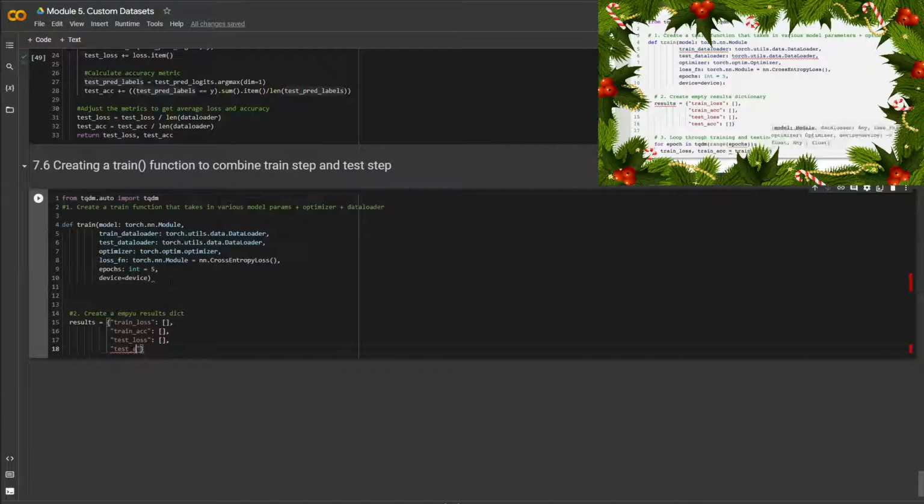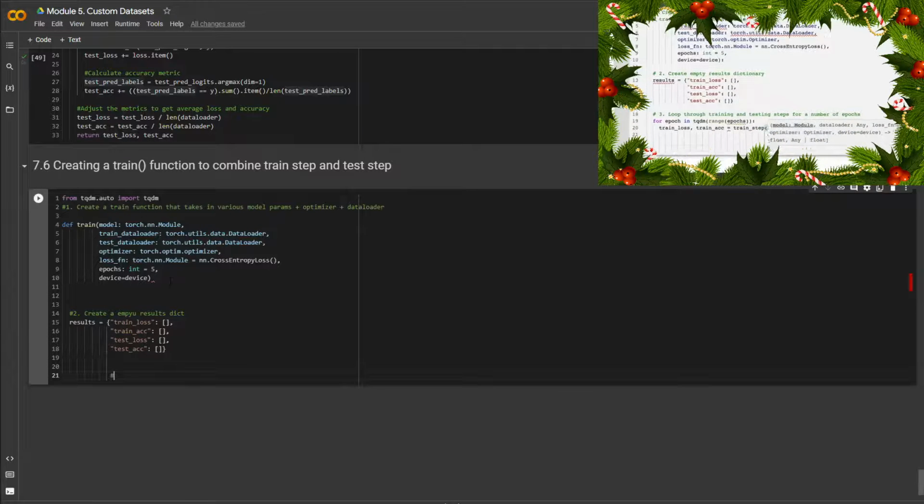Then for each epoch in our range of epochs, we're going to pass in our model and perform a training step. So the data loader here is of course going to be the train data loader. The loss function is just going to be the loss function that we pass into the train function. And then the optimizer is going to be the optimizer. And then the device is going to be device. Beautiful, look at that.